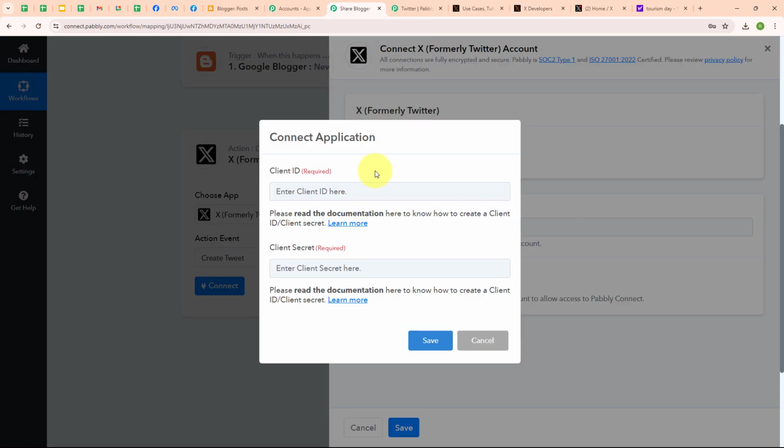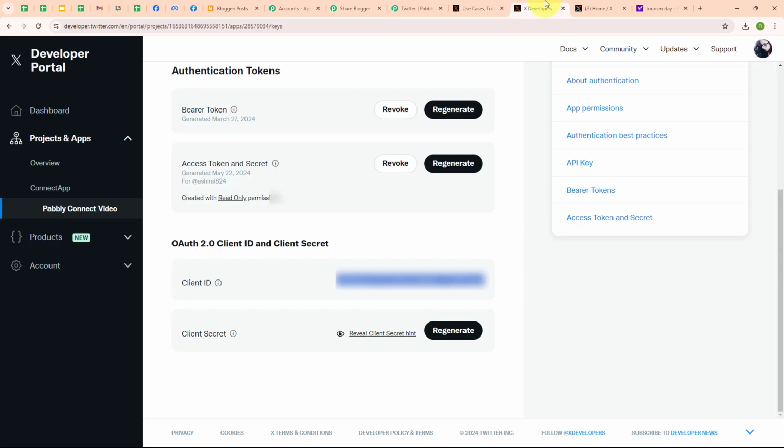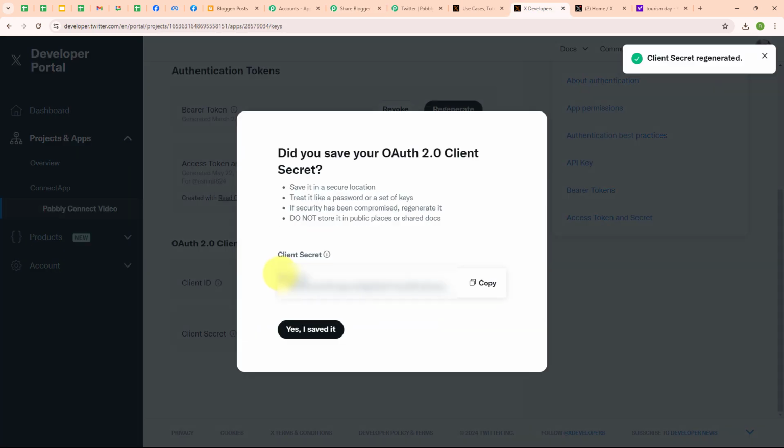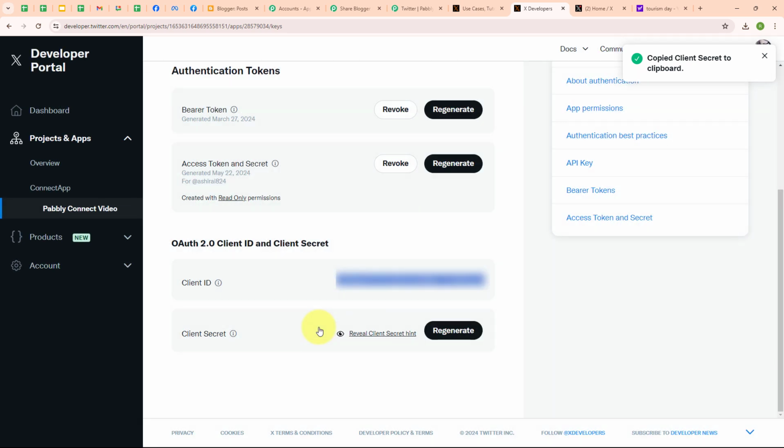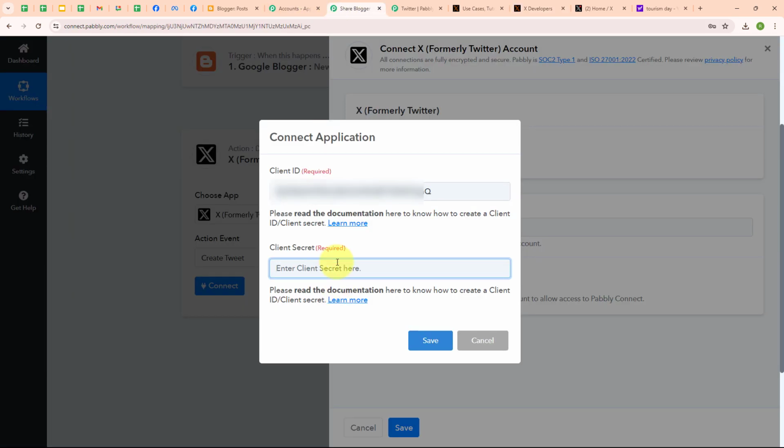Moving back to Pabbly window, here I'm going to paste this client ID. And now here it is asking for client secret. So again, moving back to developer account. And here we are going to regenerate this client secret. And here you can see I have received a client secret. So here I'm going to copy it. And then I'm going to click on this, yes, I saved it. Moving back to Pabbly window, and here I'm going to enter the client secret.